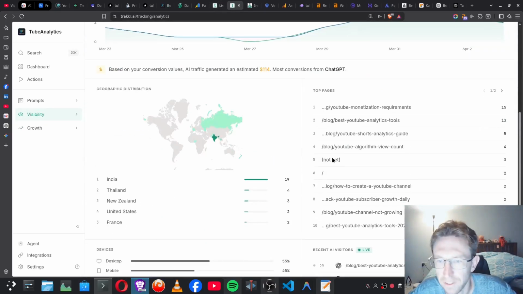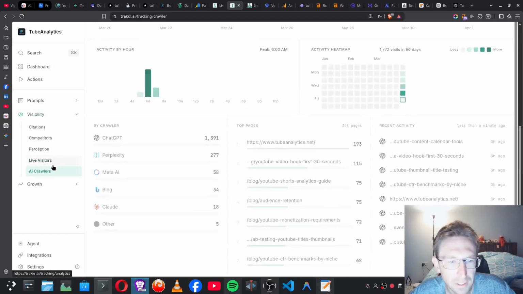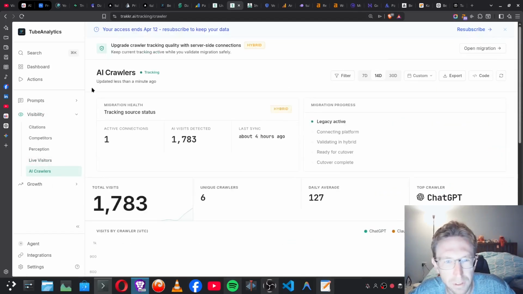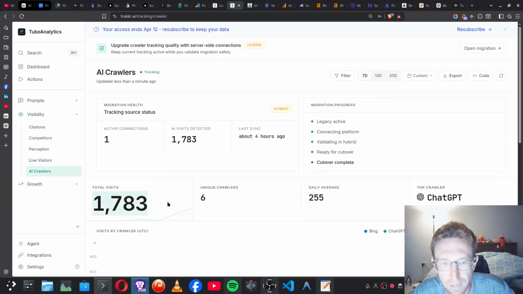So yeah, you could just take a look at all of that there, as well as geographic distribution and the top sources. So it's mostly ChatGPT that's crawling the site. And you can also take a look at the AI crawlers over here as well. So just in the past 7 days, I've gotten 1,700 visits from AI crawlers.